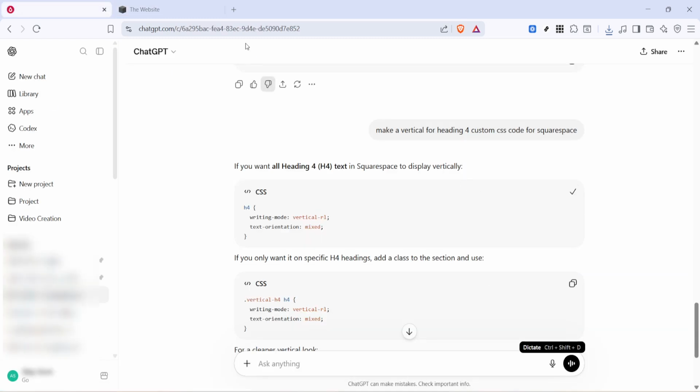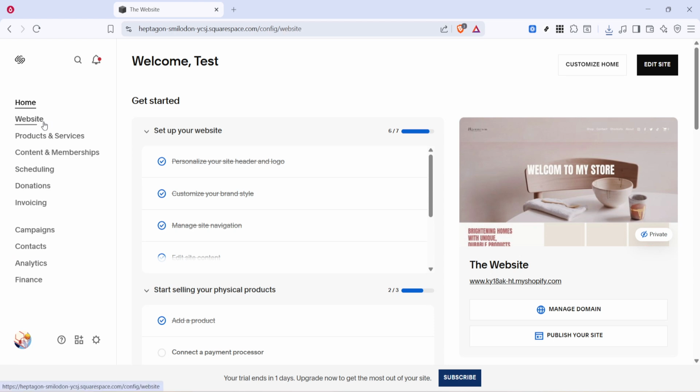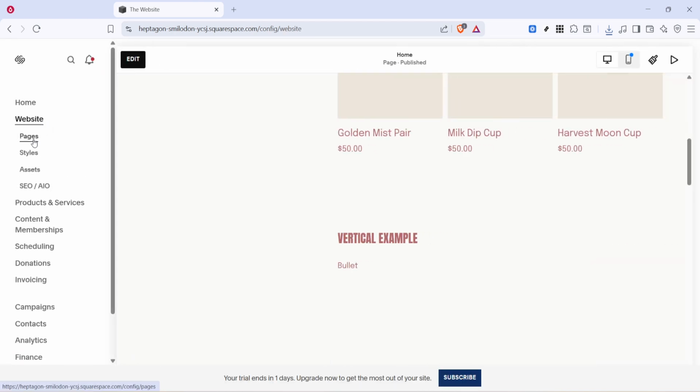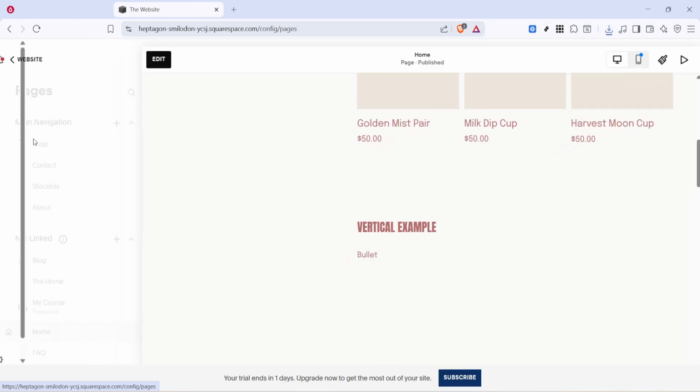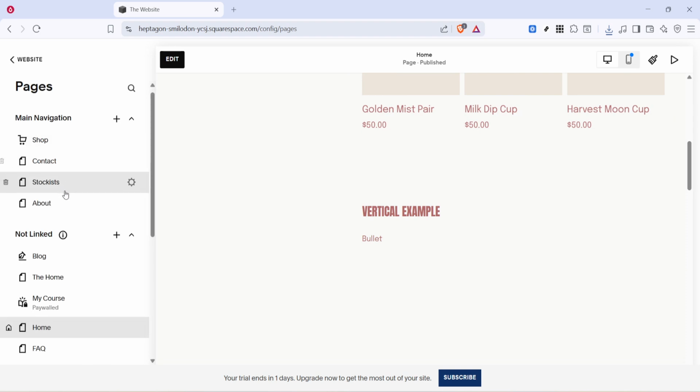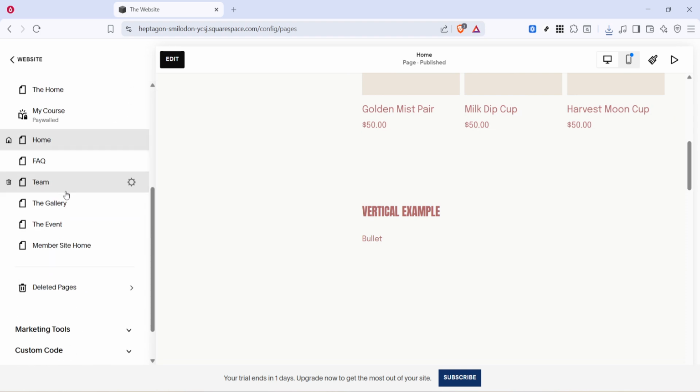Next, head over to your Squarespace dashboard. From there, click on Website. This will take you into the area where you manage your site's structure and design-related settings. After that, click on Pages. Even though you're working with styling rather than page content, this section is part of the path to the custom code settings in this setup.